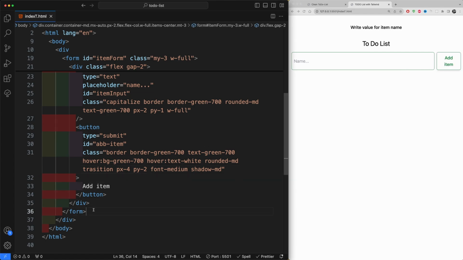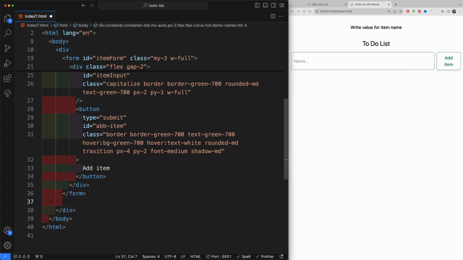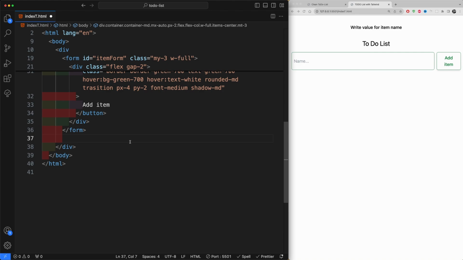Now we're going to move after our form, and right after that we're going to create a div where we're going to nest our item list.